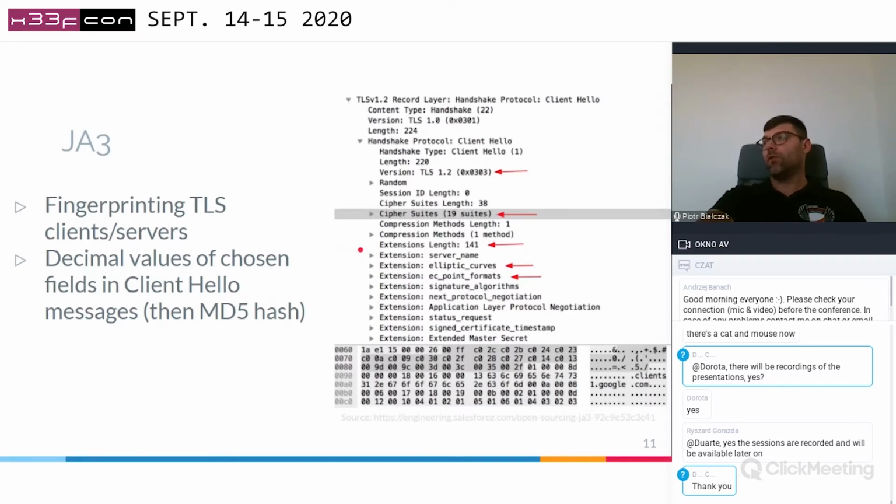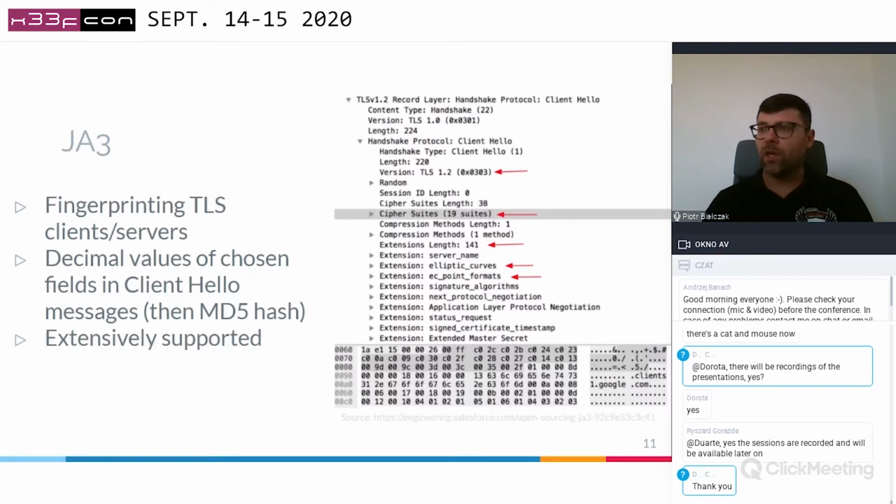These are the version of TLS, the cipher suites used, the list of extensions, elliptic curves, and elliptic curve point formats. All these things are concatenated, and this is the full version of the fingerprint. However, it's rather long, so we can use a shorter form, which is hashed with MD5. This tool is extensively supported.